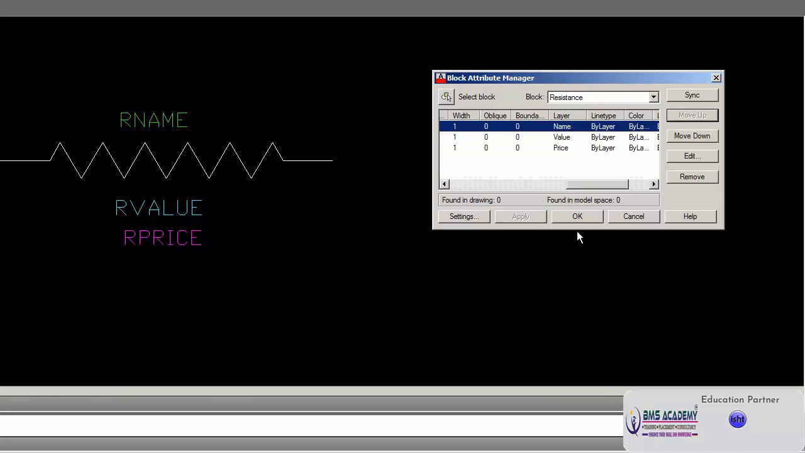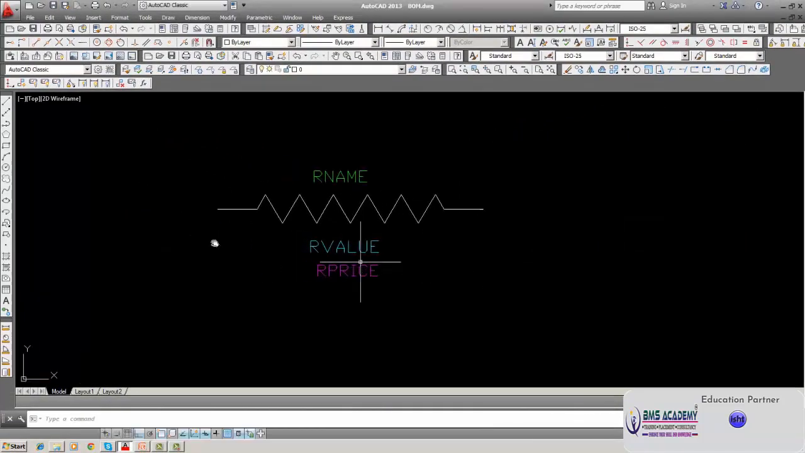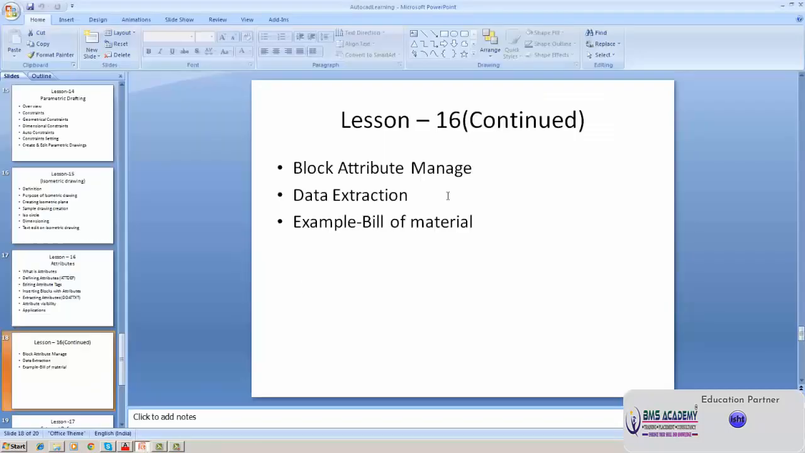Okay. Now, I will click this. This is what I wanted to explain to you about the block attribute manager. Now, see, I am going to give an example of how we can extract the data. Now I am coming to data extraction. Block attribute manager I have just explained to you. Data extraction and example: bill of materials.